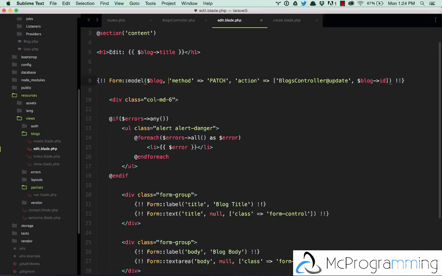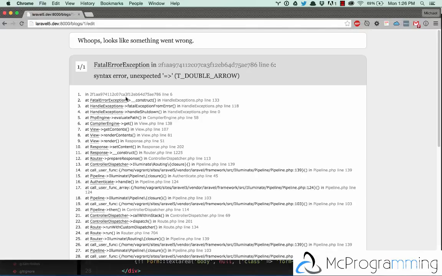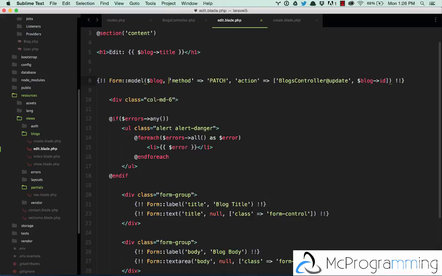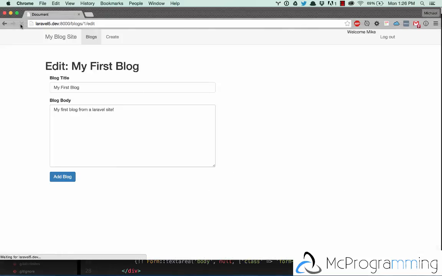Alright, so save that, and let's go back to Chrome, refresh. Oh, and I got an error. I know what I did. Let's go back to Sublime Text. I need to wrap this whole thing in brackets. Alright, save, and now let's go back to Chrome, refresh. And we have my first blog with everything in it.